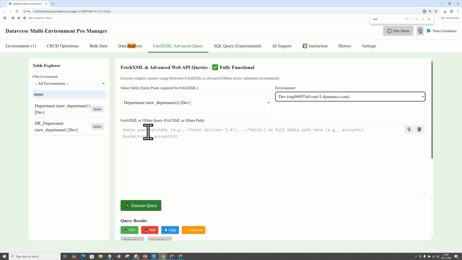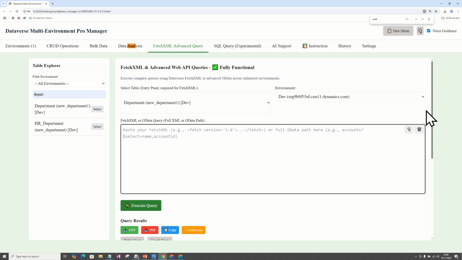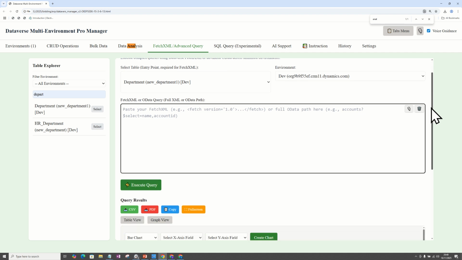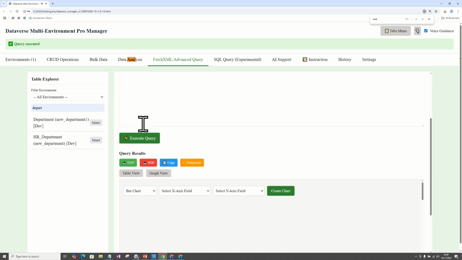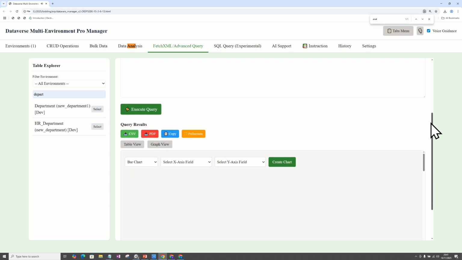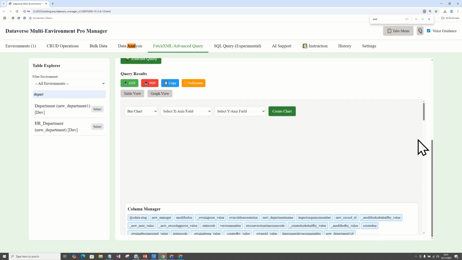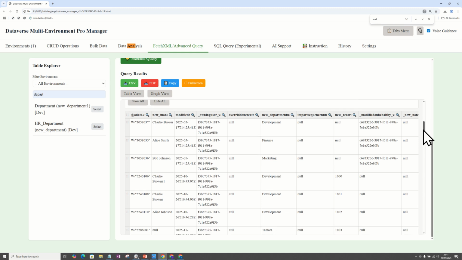The next thing you can do to make it simple, if you want to return all the data from this particular table, you just come down a little bit and click on execute FetchXML query. You have a check mark, query executed. It gives you voice feedback. As you come downwards, you can see this is the data it has returned.